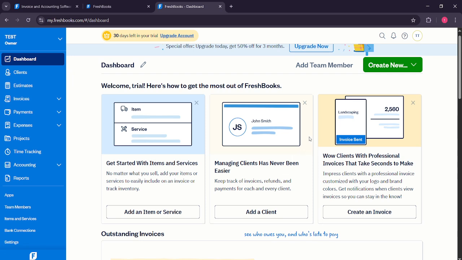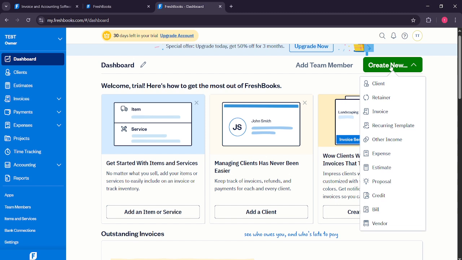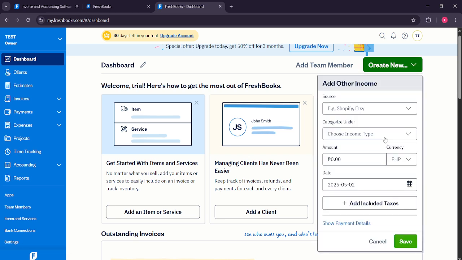for managing your finances. From the dashboard, look for and click on the Create New button. This button is your gateway to entering new financial data into Freshbooks, including other income. After clicking it, a drop-down menu will appear with several options. Here, you'll want to select Other Income. This will bring you to a new screen where you can input your income details.